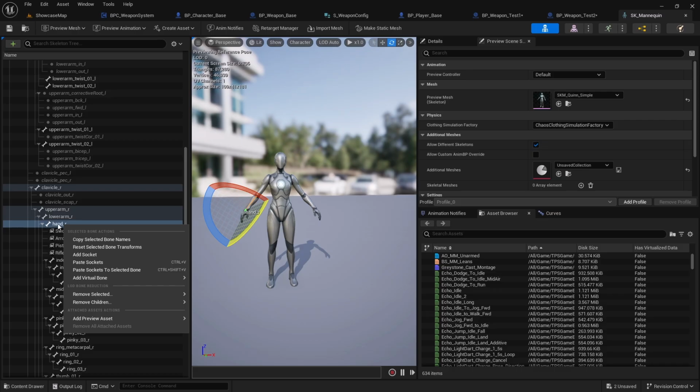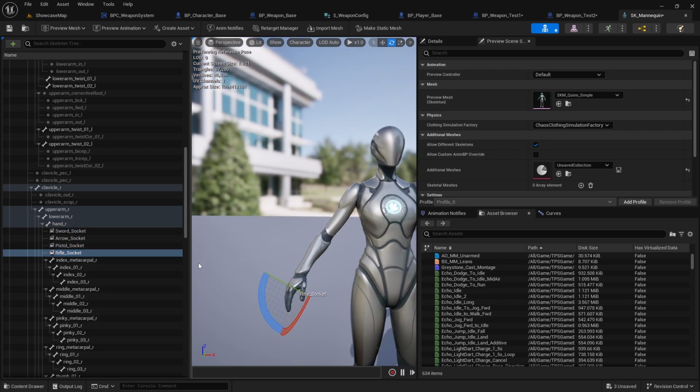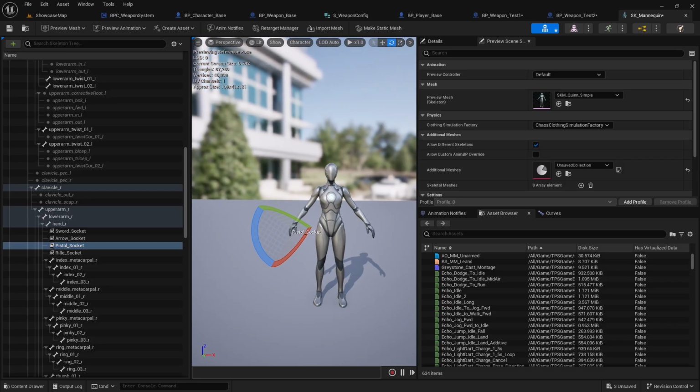Adding a socket is also quite easy. All you have to do is simply right click on it and add a socket, and give a name to it. Plus you have to resolve the location of the socket as well. In order to resolve the location of the socket, I can demonstrate how this socket works.